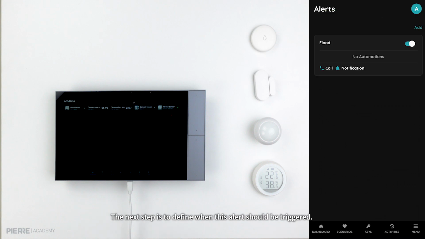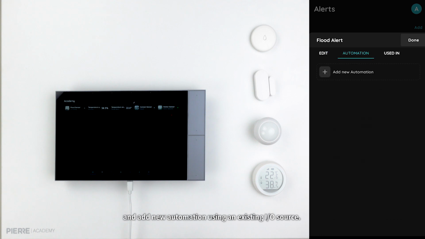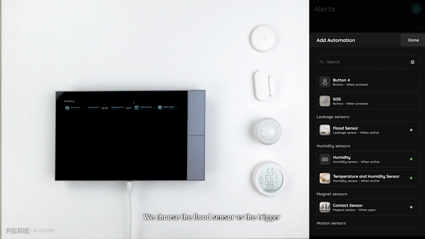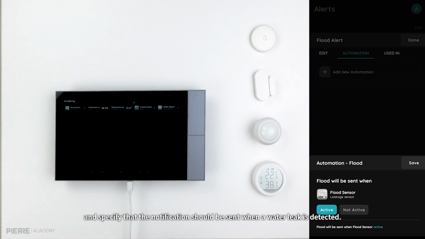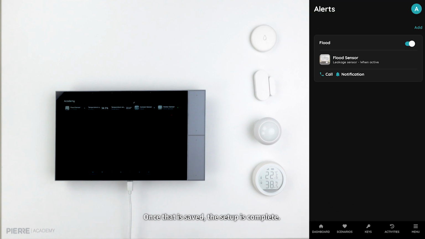The next step is to define when this alert should be triggered. We open the alert settings, select the Automation tab, and add new automation using an existing I/O source. We choose the flood sensor as the trigger and specify that the notification should be sent when a water leak is detected. Once that is saved, the setup is complete.